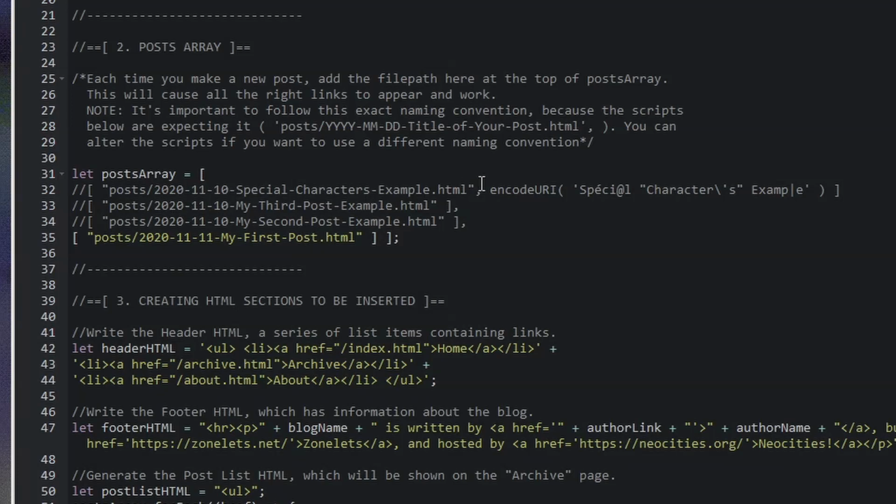There's an example on the top line here, and I'll explain to you what this means. Add a comma, and the second value after the comma is going to override the normal process that generates the post title from the file name. Just like it says over here, we're going to use the encode URI function.